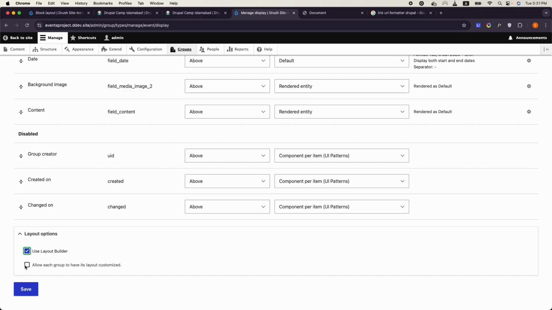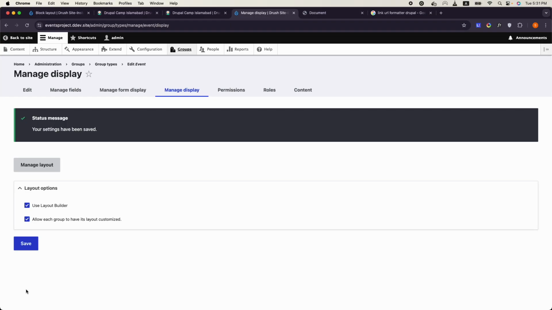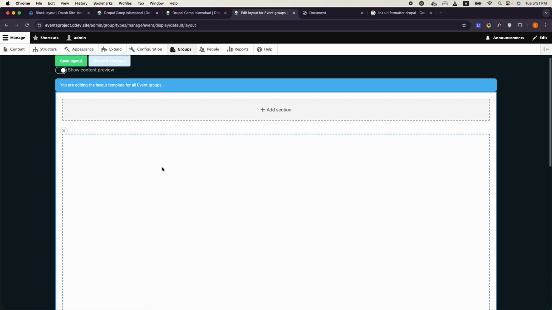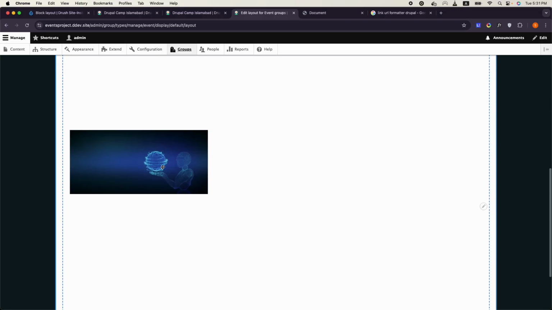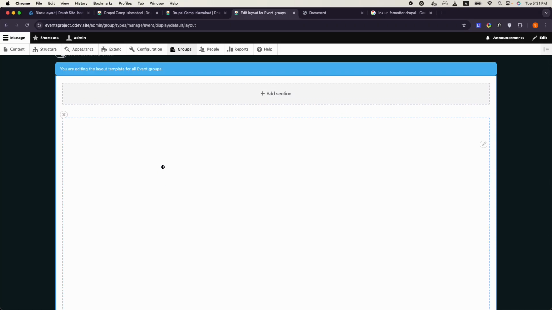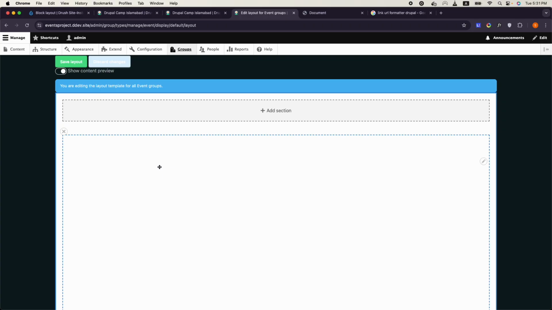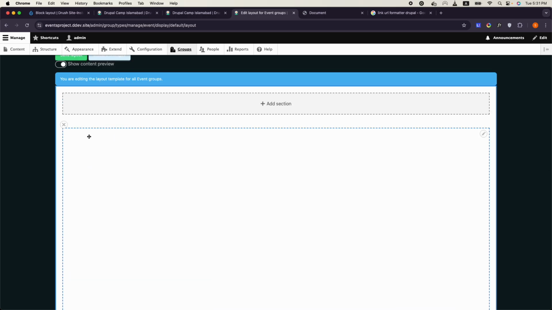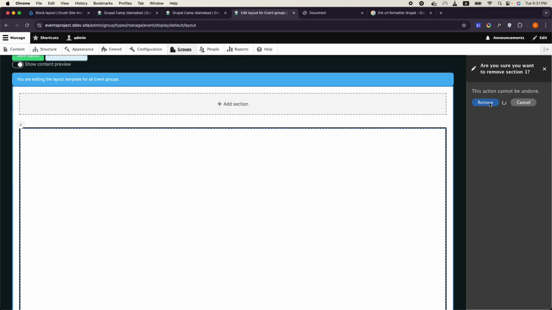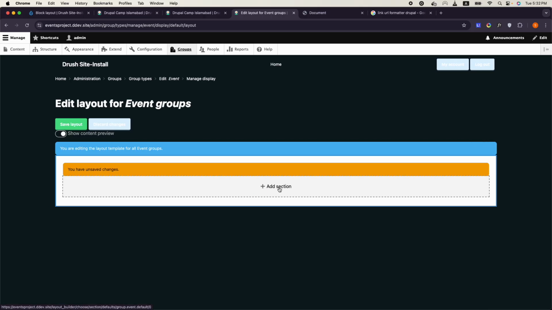So in case a Drupal camp or a conference site wants to have a separate layout, they can have that also. So we will check this one also and save. But by default, which one will take effect? This one. So we'll click on manage layout. Here we will add all the fields of the group as well as the views we have added. So which one is the first one to add? Hero. I think we should remove this one. First one we will add hero.